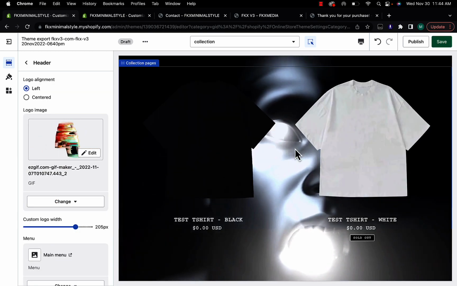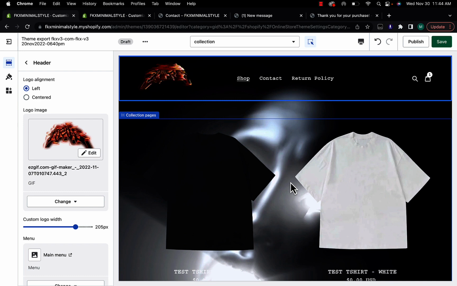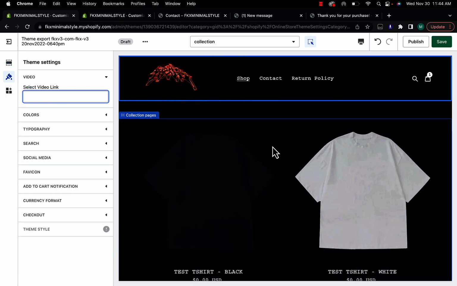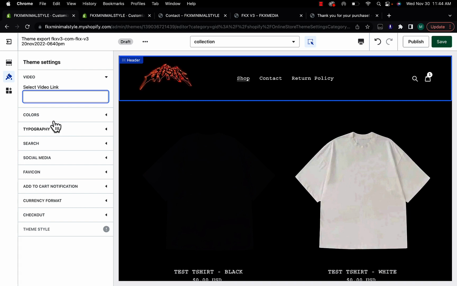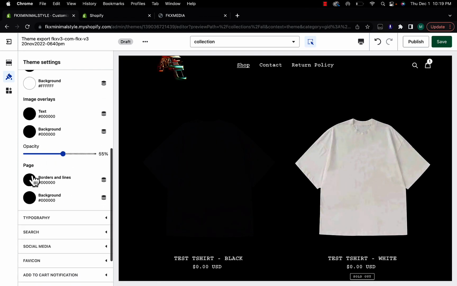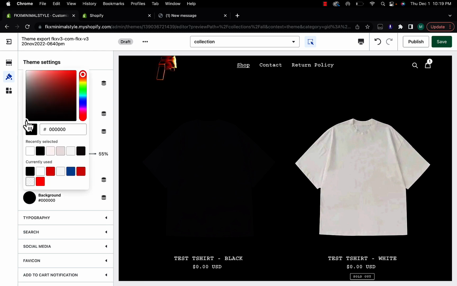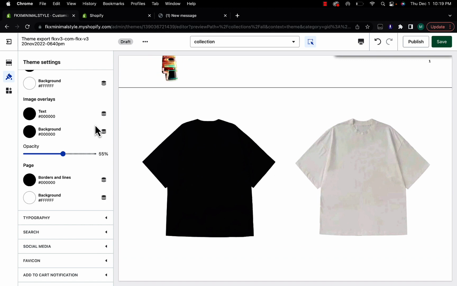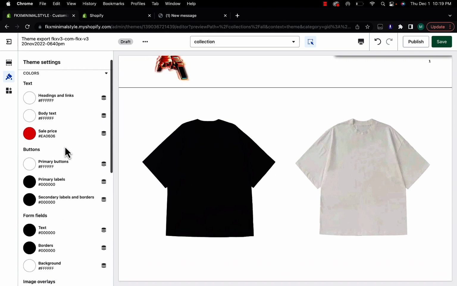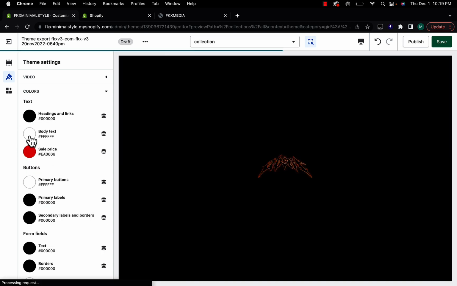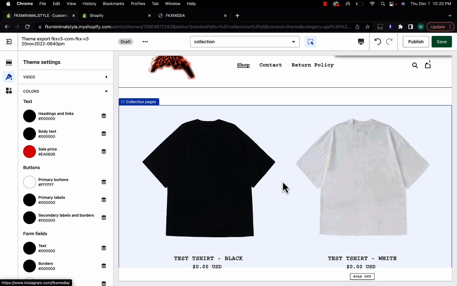Now let's say you don't want a background and you just want a plain color like white or black. We need to go to theme settings and just delete this right here. And as you can see, it's black, but we're gonna make it white. So let's go to colors. So here we need to scroll down, and where it says page and on background, we need to make this white. And then we also have to change the color of the text and the icons so we can see them. So we need to go here on text, headings, and links. Let's go ahead and make that black. And body text, we need to make this black too. And then we're able to see the text and all the icons.